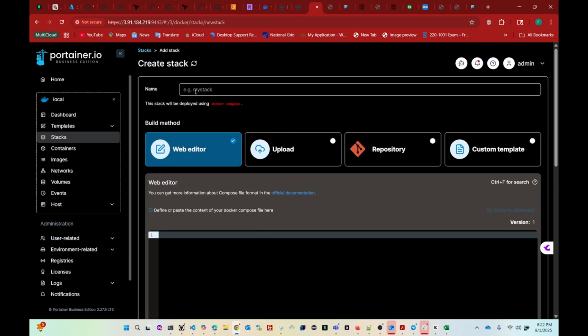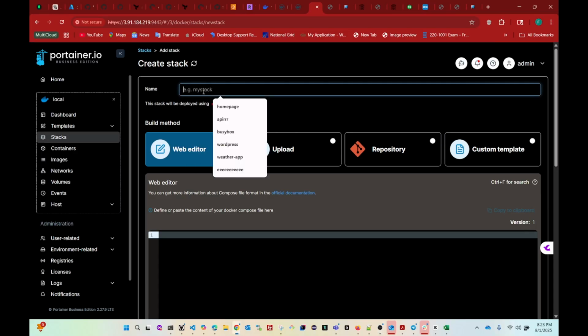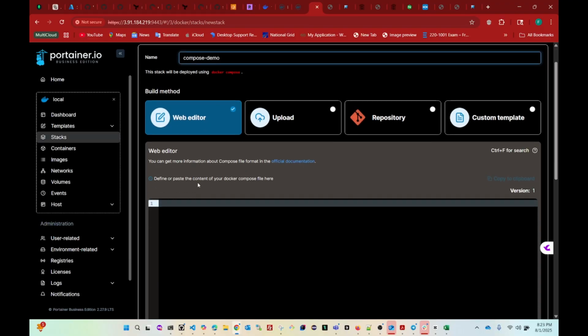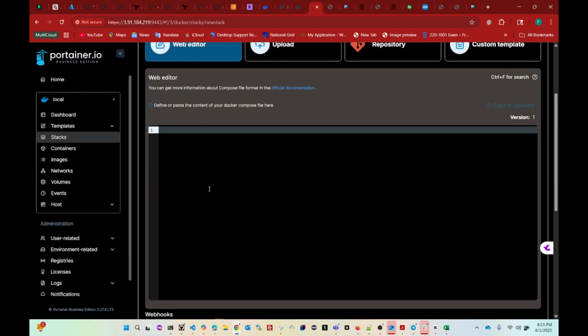So the first thing you want to do is to give it a name. What name do you want to give to this container? So you will put a name. Let me call it Compose Demo. I just want to call it a name. It doesn't matter. Compose Demo. Then you're going to paste the Docker Compose file into this editor.